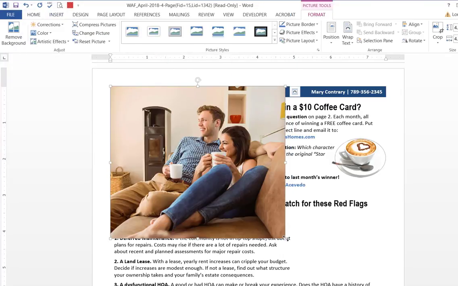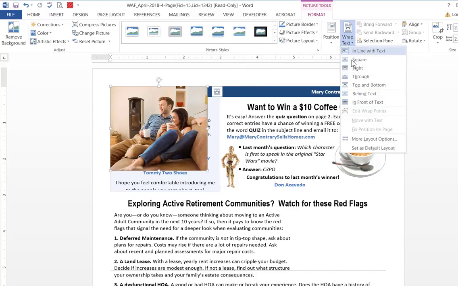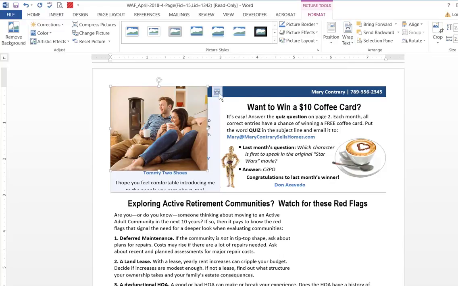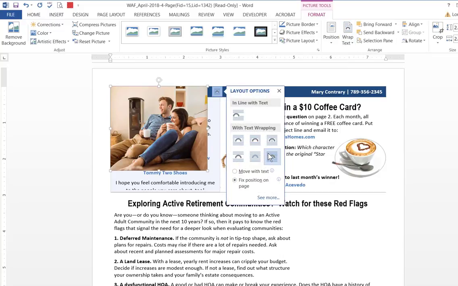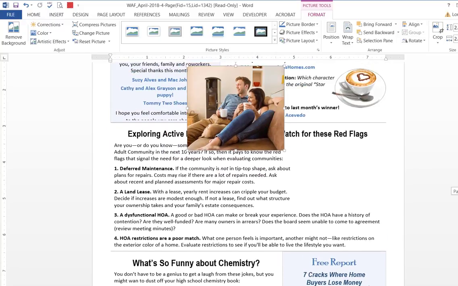and now it's on top, but I can't yet move it anywhere I want to on the page. One more thing I have to do is wrap the text and put it in front of text. You can also do that with this little box here, the layout options box, and again this puts it in front of text. Now that it's there in front of text, I can manipulate it and move it around any way I want.